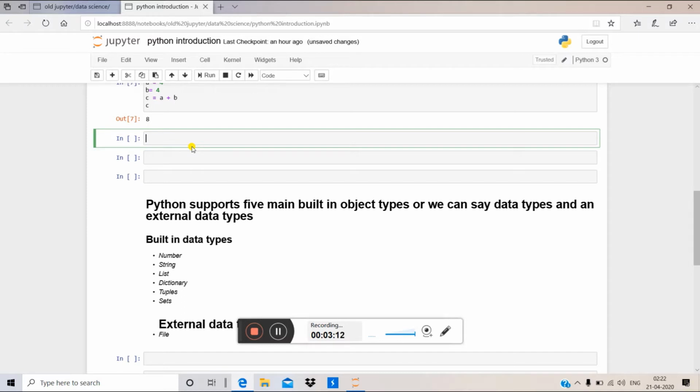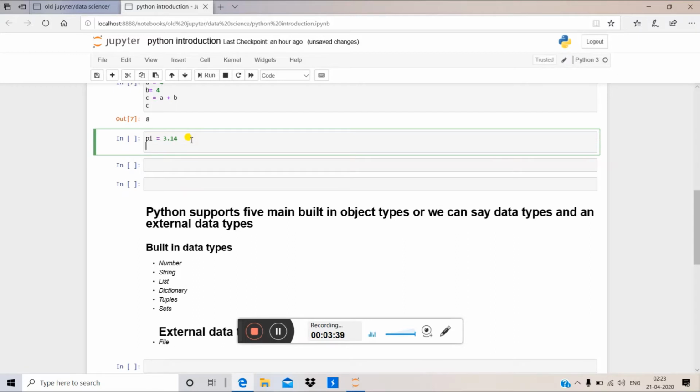Now we want to find the area of a circle. We take an example to find out the area of any circle. So first, we assign a pi variable for the pi value. We write pi is equal to 3.14. Then we also assign a radius. What is the radius? We give 5 as the radius.